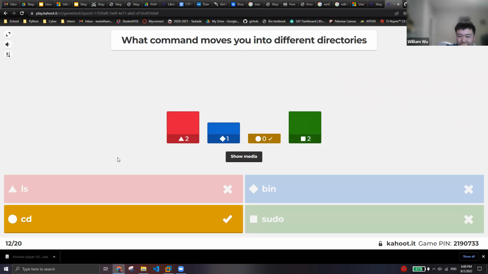Okay. So I talked about all these commands too. ls is basically looking at what's inside the directory. I didn't really talk about bin, so you shouldn't really have chosen that. cd is just moving, and then sudo is just admin permission.